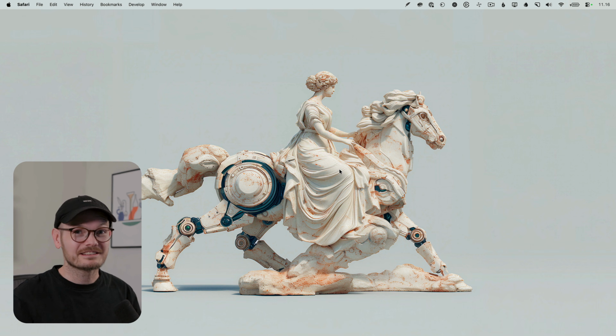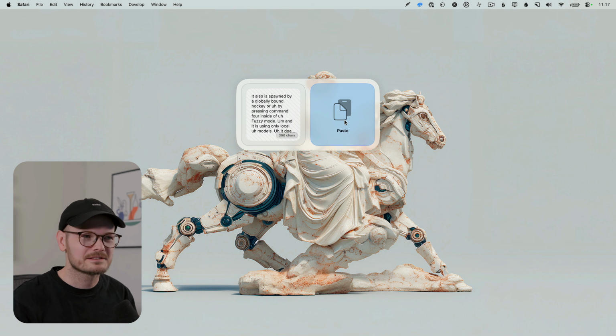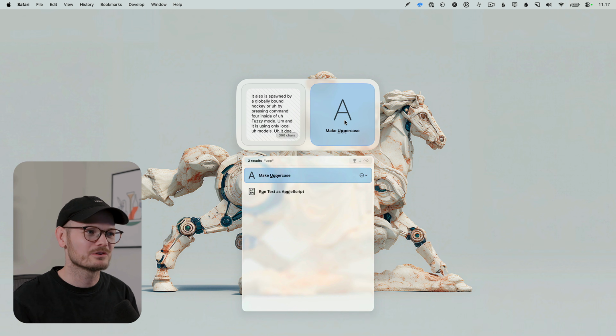Fourth mode is dictation mode. It also is spawned by a globally bound hotkey, or by pressing Command 4 inside of fuzzy mode. And it is using only local models. It doesn't send to any server, so it's completely private, runs on your machine only. It's plainly more or less a way to get text into text mode. And of course this can be pasted into the app that you're currently using, which is probably what you want, or it can be copied to clipboard or whatever else you want to do with text.